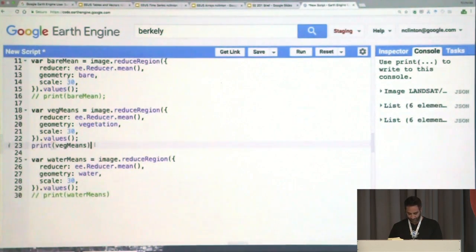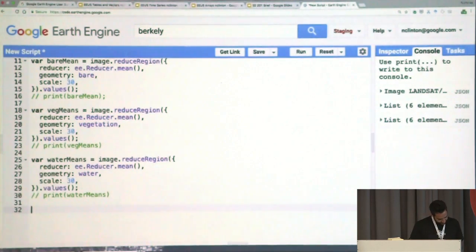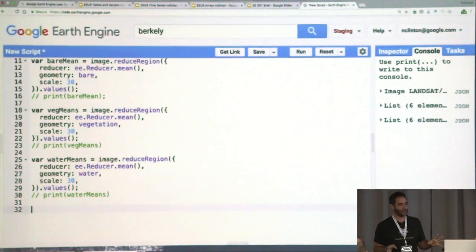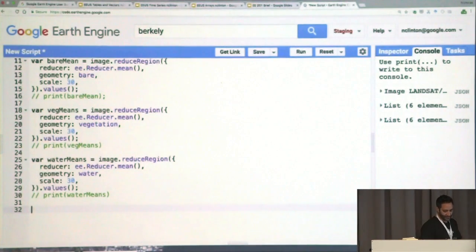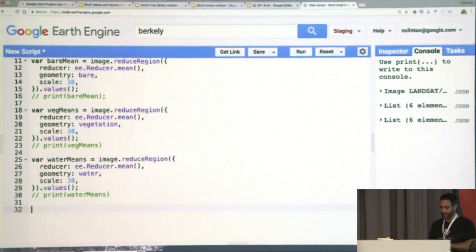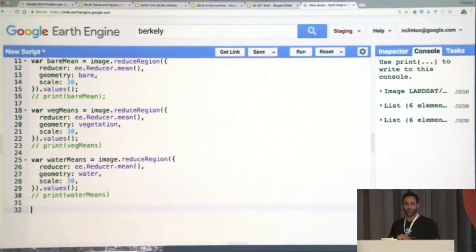So I can comment these print statements, and we have some data that we can use as our spectral endmembers. So we just computed 3 spectral endmembers. Now, what you might want to do is check to see if these are crazy or not.